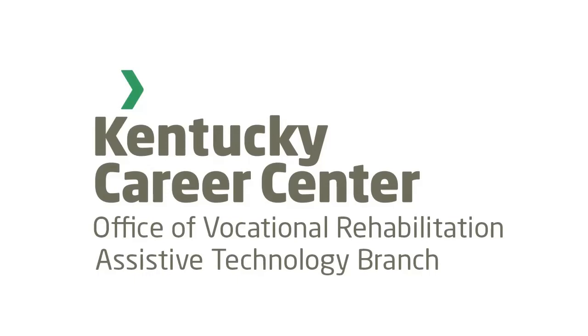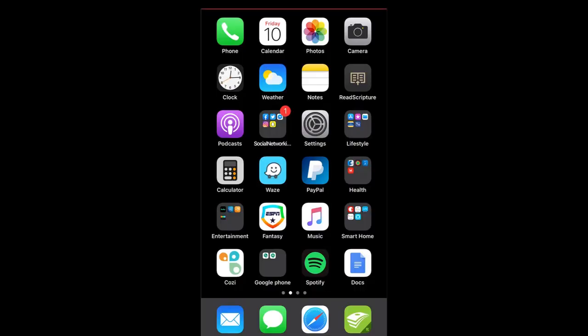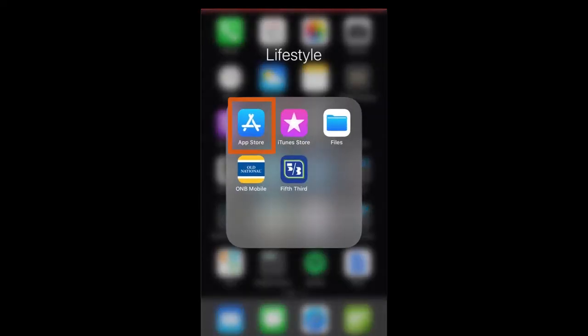Today we're going to look at Otter on iOS. So the first thing that we're going to need to do is access the App Store through our phone. So we're going to find the icon for App Store. There it is in the left corner. We're going to tap on that. And then we're in the App Store.